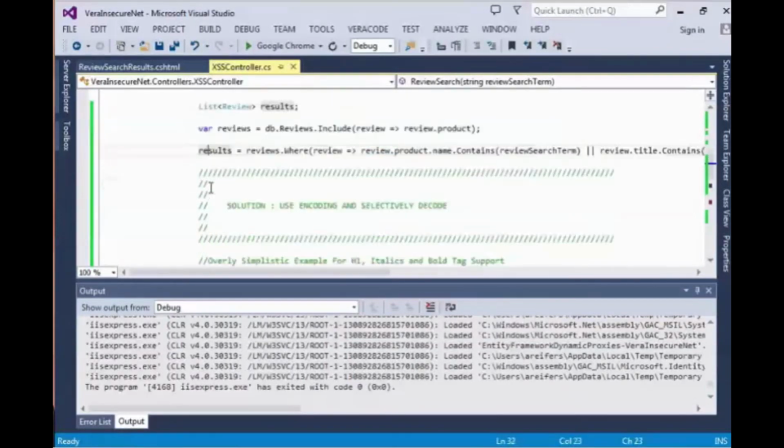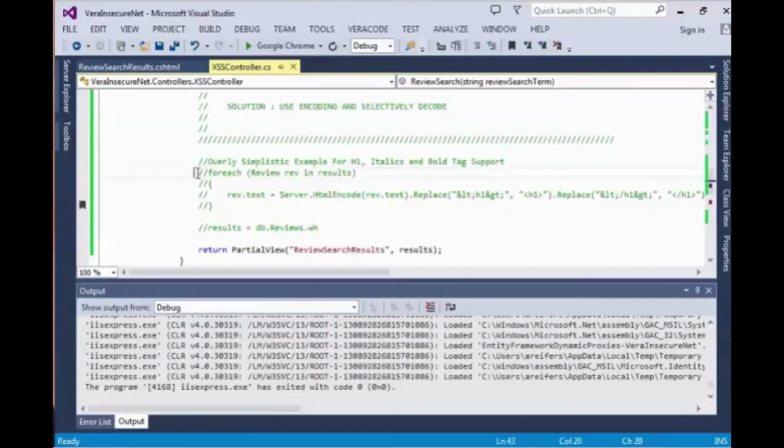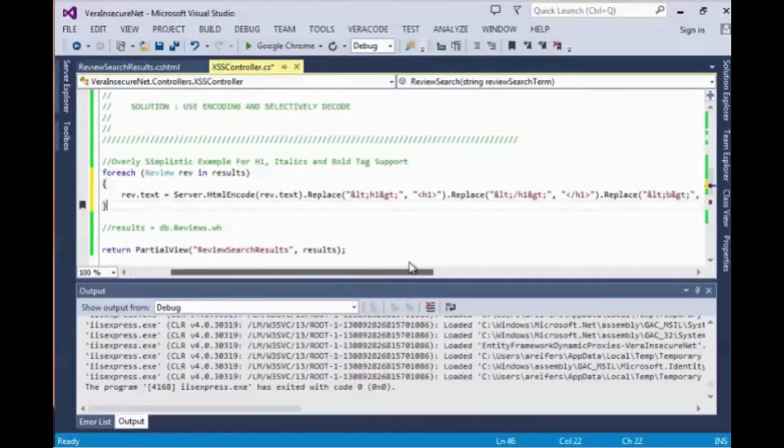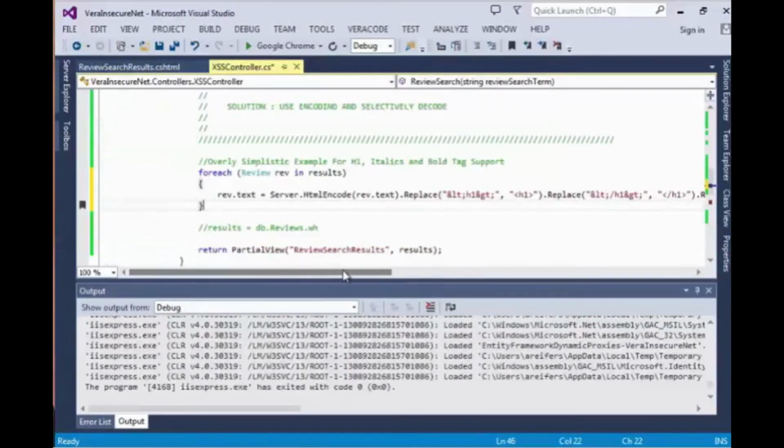So the first thing we'll do is completely encode the text property of the review. Following that, we're going to selectively decode the specific tags that we want to allow. So what you can see here is that we take Server.HtmlEncode on the entire text property. Then we selectively take the tags that we want to support and we decode them to the HTML. In the very first replace, you can see we take the encoded h1 HTML string and we replace it with the decoded or standard HTML h1 tag. Effectively, this creates a whitelist in which we are only allowing selective tags.